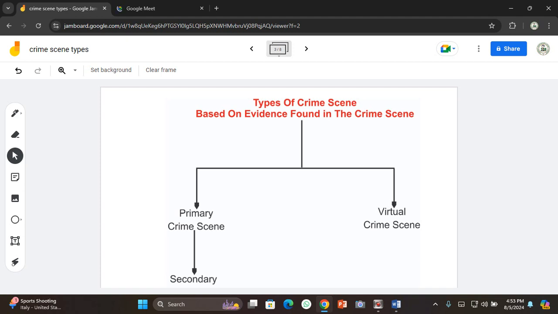So, for example, just as we said, where you see a dead body in a bush or beside the river, the dead body might have been carried there by somebody who killed or murdered him inside his own house. So that place beside the river where the dead body was dumped is known as a secondary crime scene, because that is not the actual place where the crime took place.